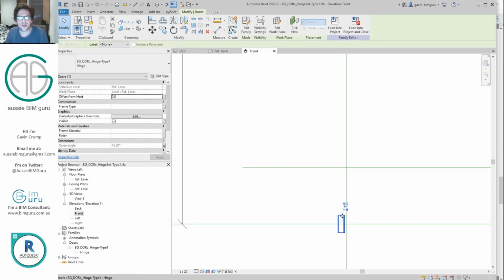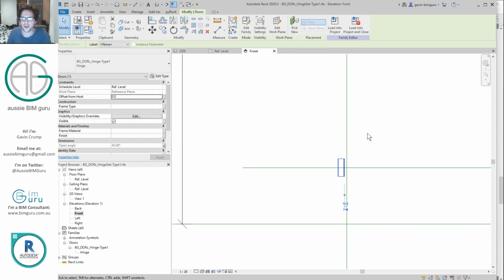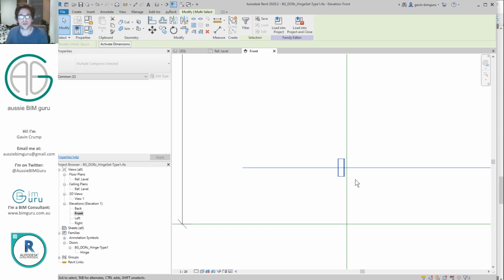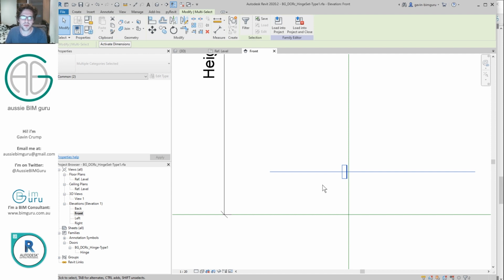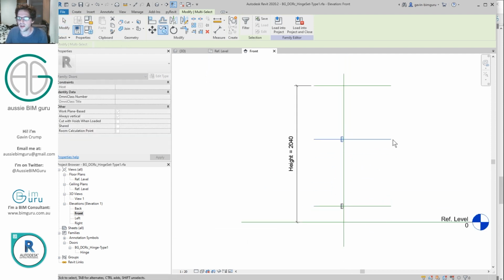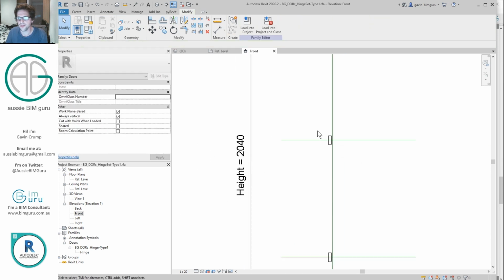So I've made this a work plane-based family. So what I can do is actually just edit the work plane of the hinge, and I'll just pick this reference plane. So that's a really good thing about work plane-based families. It's really easy to rehost them to things. If you don't make them work plane-based, it's very difficult. What I'm going to do now is just copy a reference plane and a hinge together so that this is now hosted to the new reference plane.